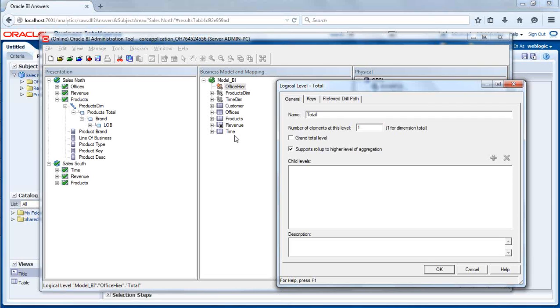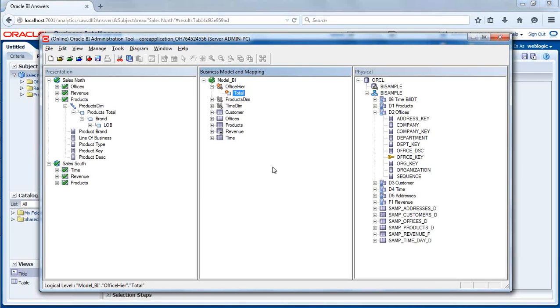Even for my offices, the revenue for all the offices, I should have a total. So every hierarchy will have one level which is called the grand total level, which means the total for the hierarchy, and there's a total at the dimension level itself. So you always create a grand total level. That way, at this level, all your information is aggregated and displayed as one single value.